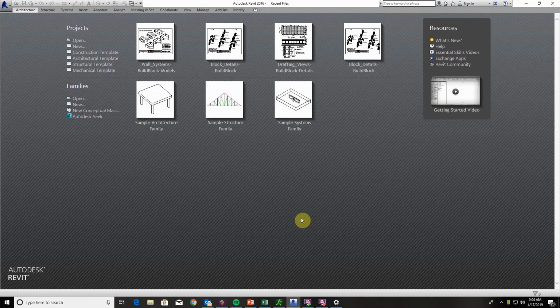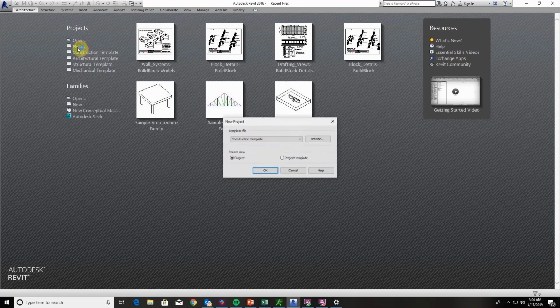Hello, this is Micah Garrett with BuildBlock Building Systems, and today we're going to show you how to import our wall types into a new project. So I'm going to open up a new architectural template.